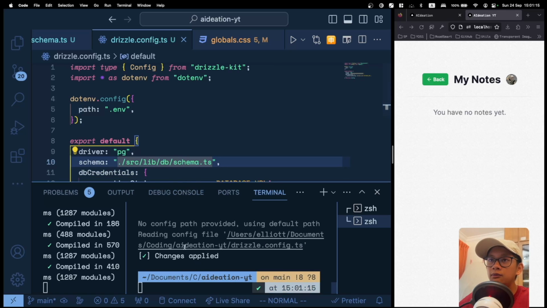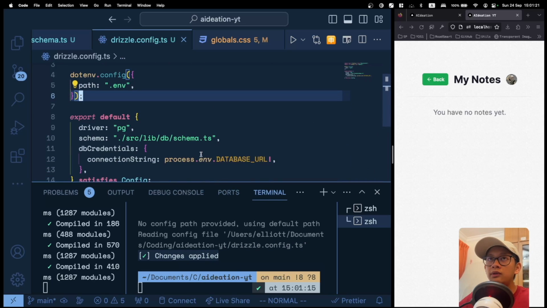So it's going to read in the configuration file, this drizzle.config.ts. It's going to apply the changes in our Neon database. So right now we can see that it has pushed the schema up to the database. And to make sure that it has actually pushed it up, we can do npx drizzle-kit studio.